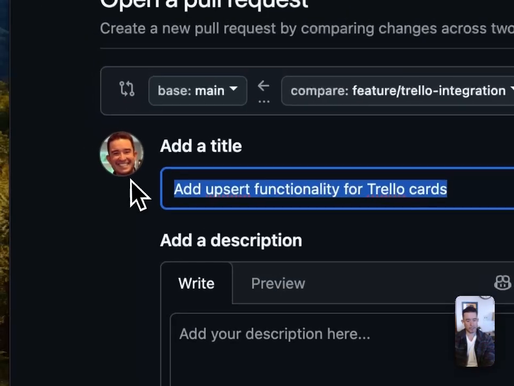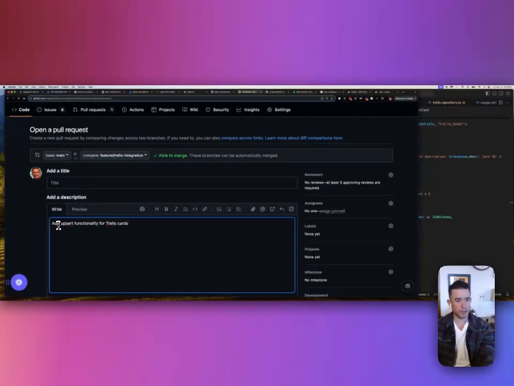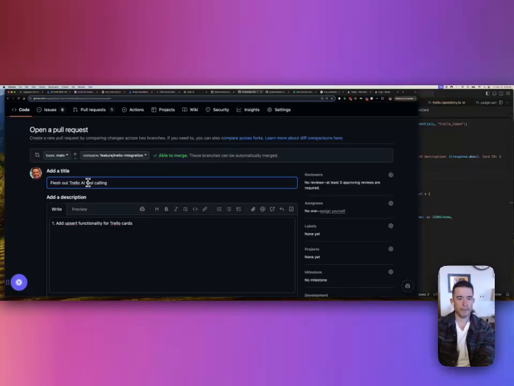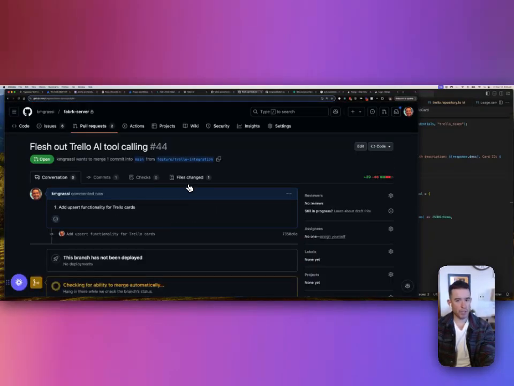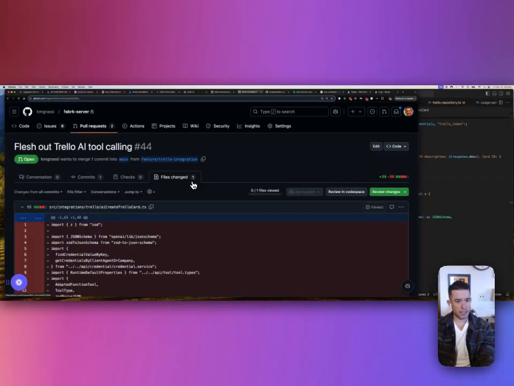I like that, except it's going to be a little bit more robust than that. So I'm just going to put this here and add it to a list because it's going to be more than that. So I'm just going to say, this is a bad title, but we're going to say flesh out Trello tool, AI tool calling. Okay. All right. So we're going to create that. And then I'm not going to review the code just yet.